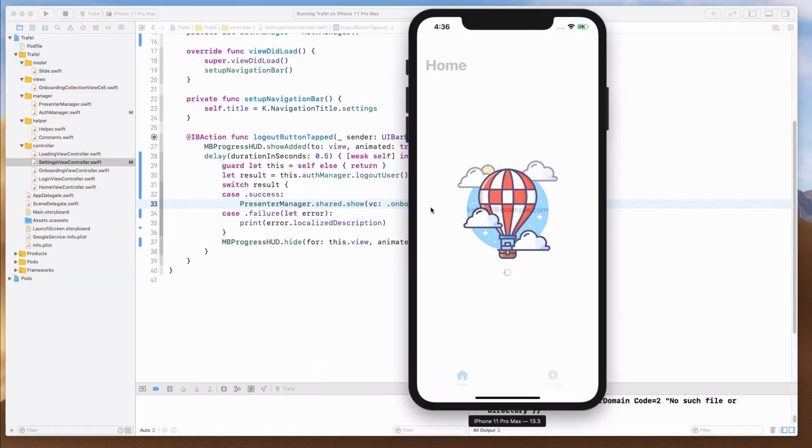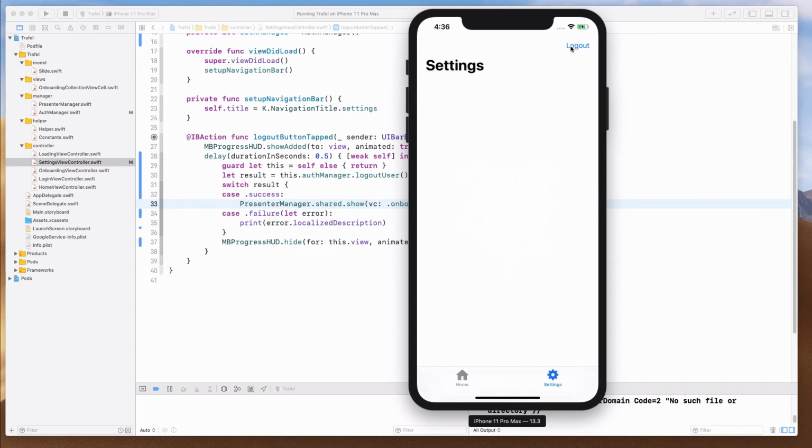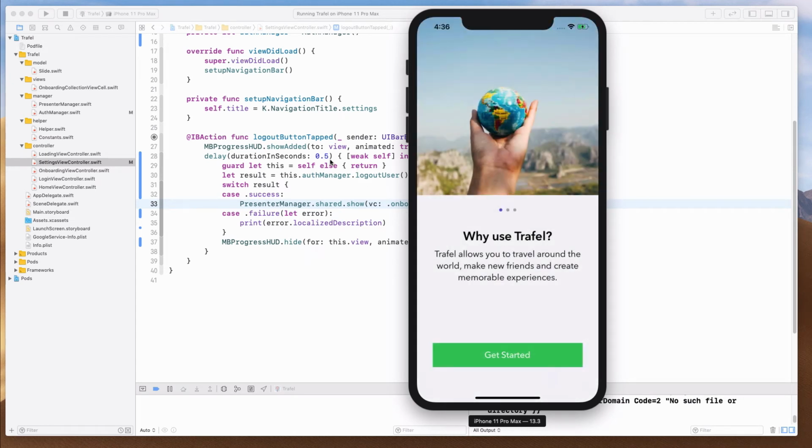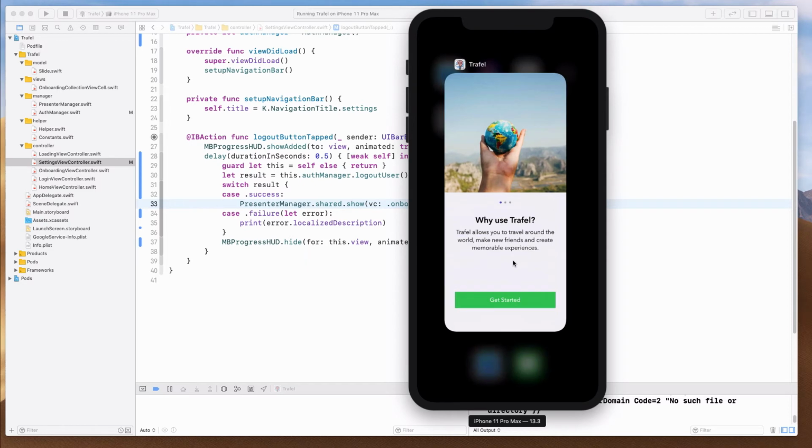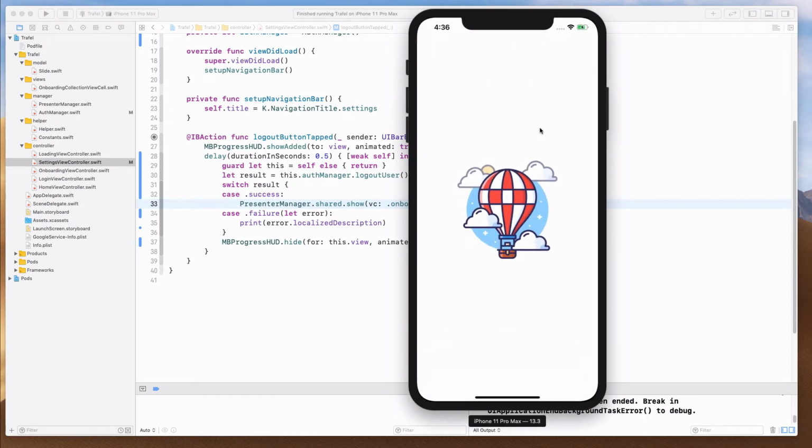So let me see if I can just log out using the logout button over here. So I'm going to click the logout, it shows an animation for a split half a second, and then I'm brought back to the onboarding screen. And if, let's say, I quit the app and relaunch it again, I should see the onboarding screen.